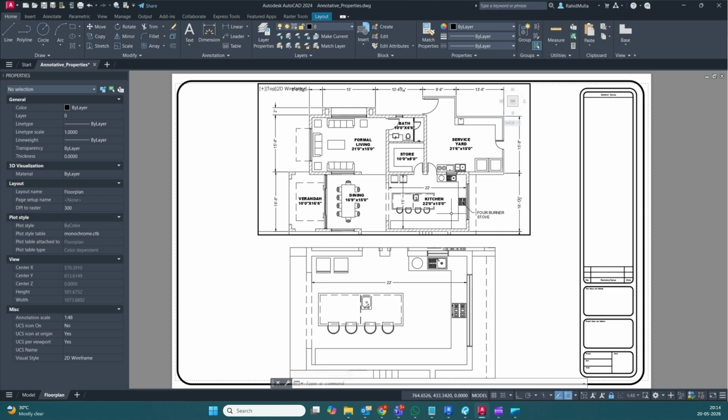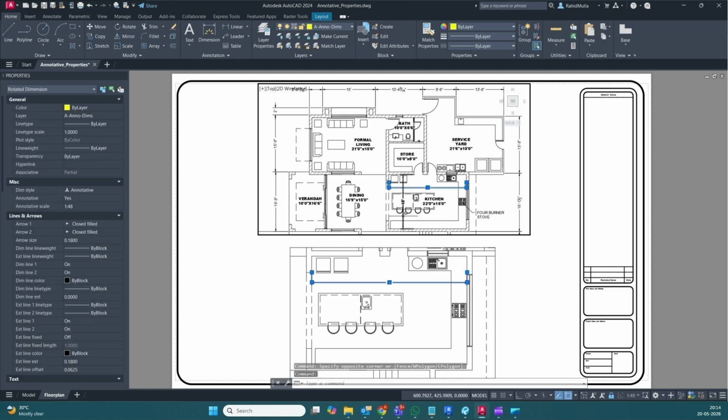Consider that I don't want to go through the entire process again, where I go into add or delete scale and add the scale manually. Instead, I want to copy the property of this one and add it to this 15 feet annotative object.